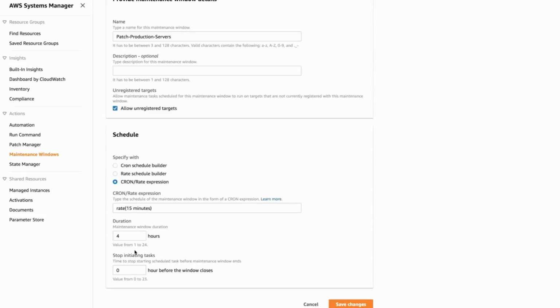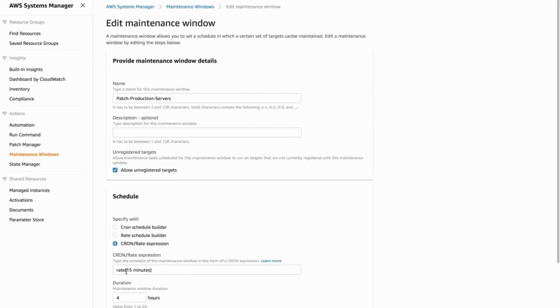And then this last bit here, which is stop initiating tasks, is a control which we can put in place to say that if we are getting close to the end of that window, we don't want to initiate any more tasks. So if things have been taking a while to run, for example, a bunch of instances that have a lot of patches, we certainly don't want to get really close to that end and then start initiating tasks on instances and then have them rebooting outside of the maintenance window. So this is just a safety net to keep us from encroaching on that maintenance window.